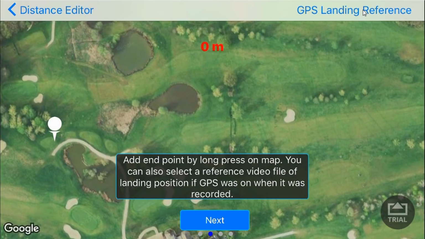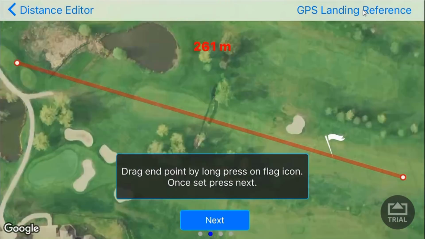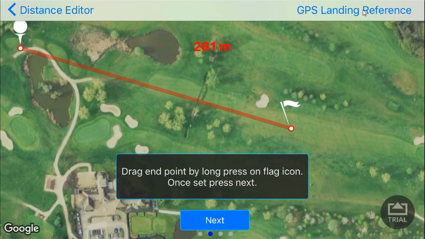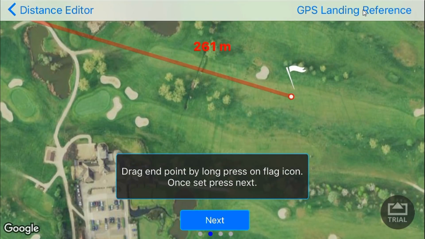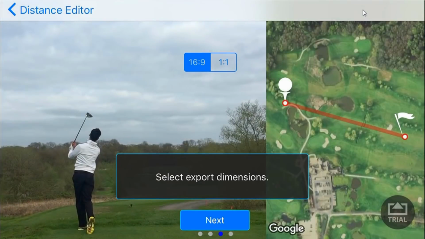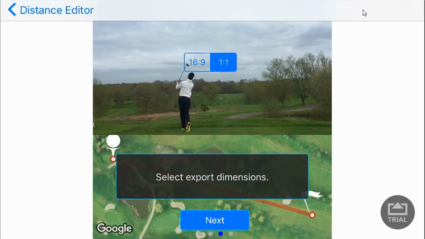And then cleverly using the map, it actually measures how far the shot was going to be. So it says, which I know obviously the ball landed, 261 meters, which I'd say is round about 280 yards, maybe a bit longer. But again, it doesn't have to be that accurate. And then you obviously get a choice. You can have it down the side, on the right hand side, or underneath.